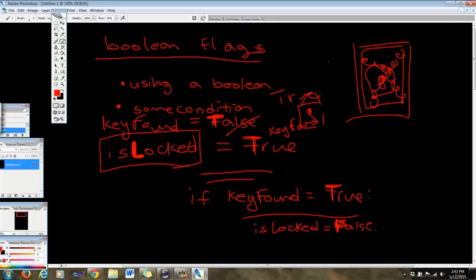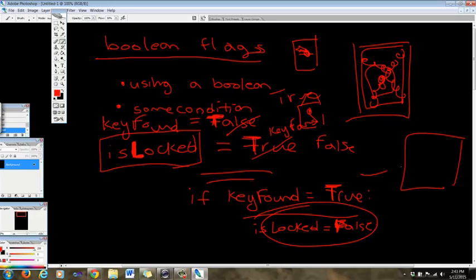And then that flags this, because now that's sort of turned on. That's kind of like the switch I was talking about before. That's now turned on. That's true. So now in the code, wherever these conditions are, if this is true, then this is false. Right? So now is locked is false. Now the door opens up or whatever, and the player could go through. So that's just a quick illustration of Boolean flags and how we'd use those in a programming context.